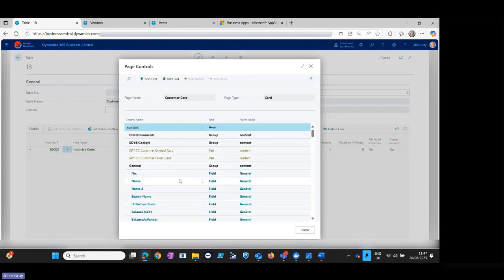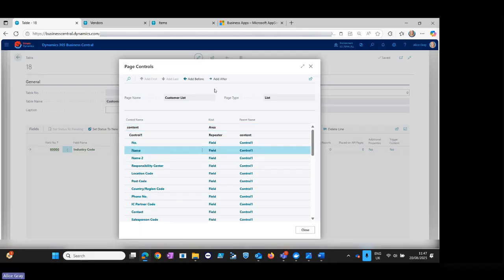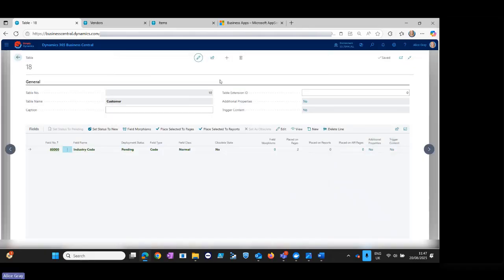And in here, you can say where you want to place the field. Let's place it after the name. And on the list, it's asking us where we want to place this new field. So we've now placed that field onto 2 pages.